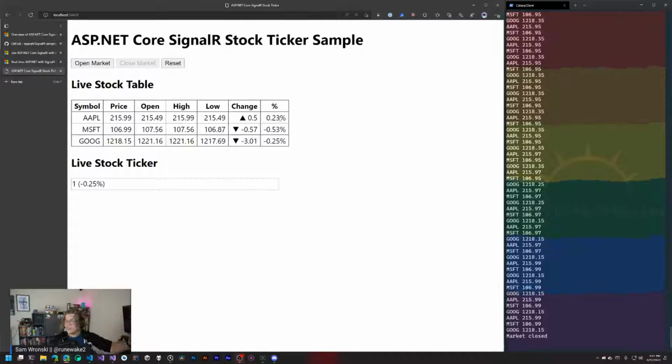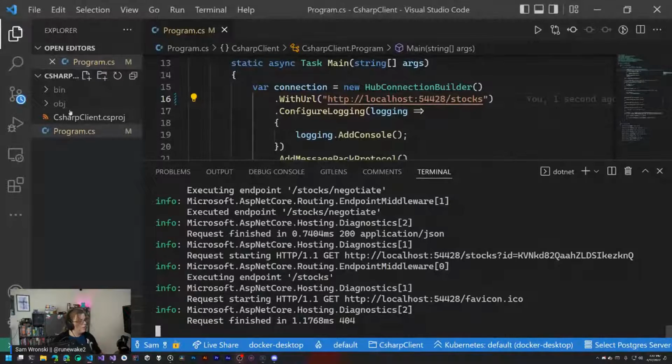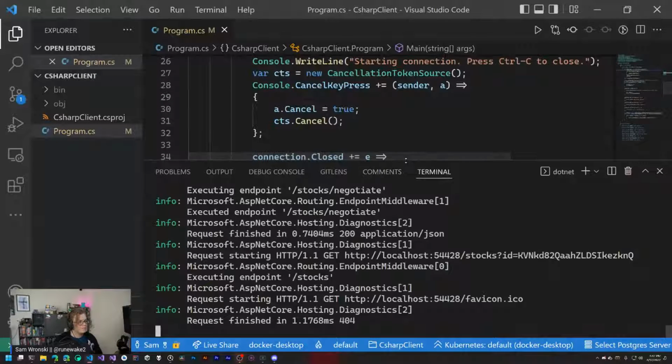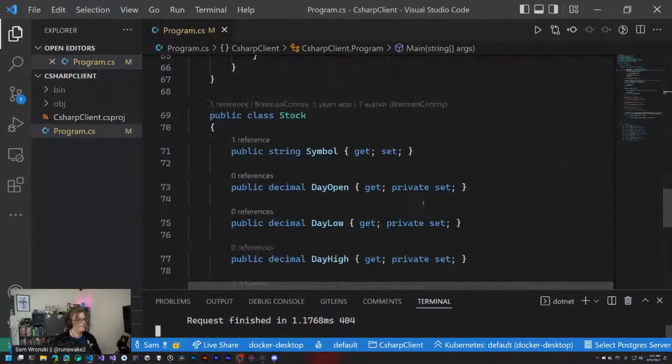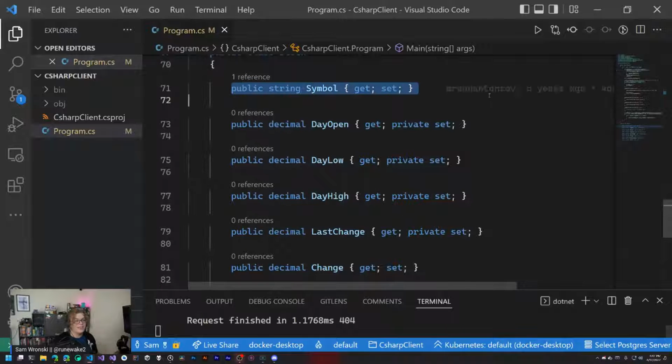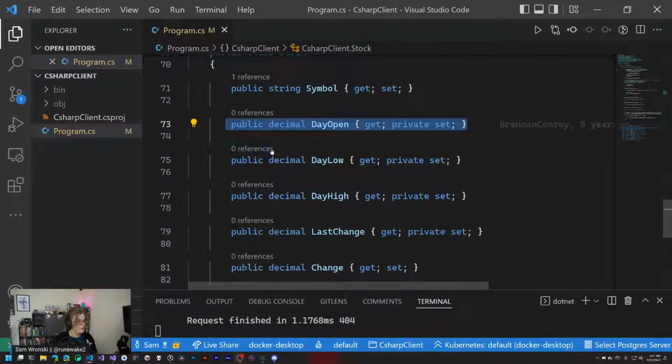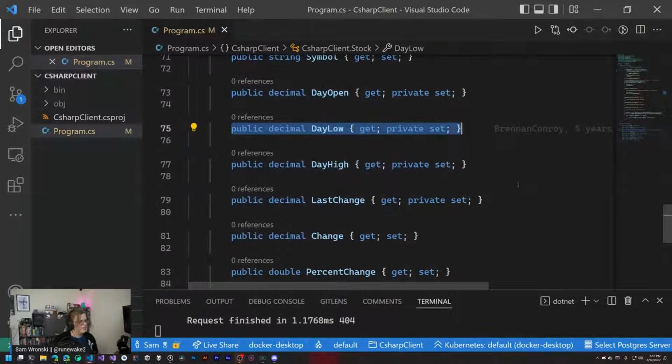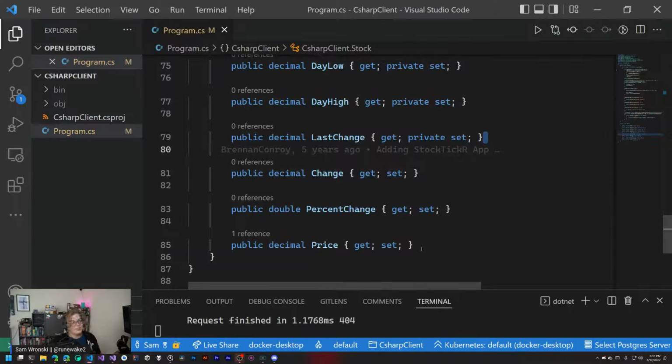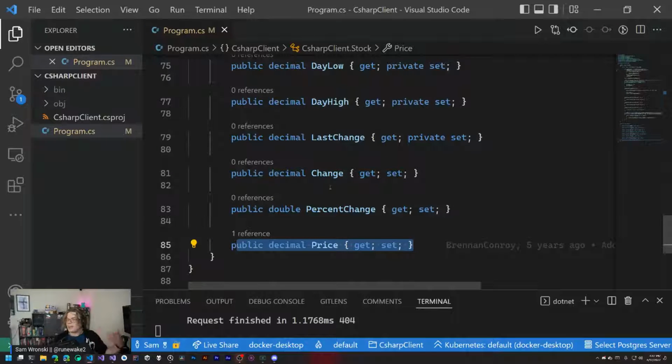But here you can see it really doesn't matter what you're sending. In this case, we're not sending chat messages, even though it looks like chat, because we're just printing them out as console, but we're just sending data. So if we go and look at what's actually here, we're sending a symbol with when it was open, when it was closed, what the last change was, what the percentage of that was, what the price is. That's what we're sending here.